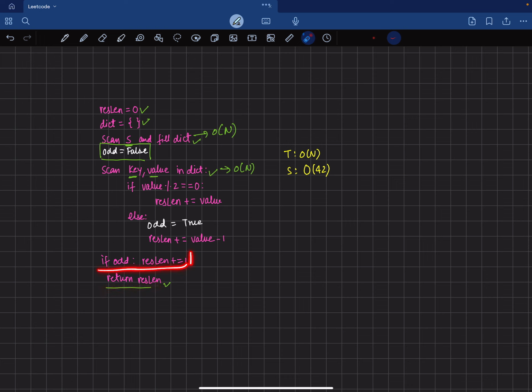Okay. Let us look at this thing. What was the need of this? Assume that our string is just this A. And we start over here. We compute the dictionary, and the dictionary frequency will be A: 1. Initially, odd is false. We scan the values. This will not pass. We'll come over here. The odd will be assigned true. Initially, result length is 0.